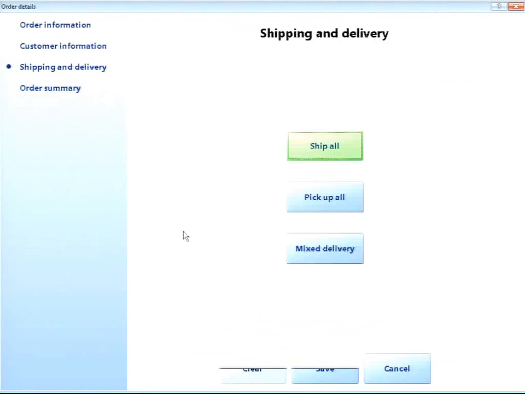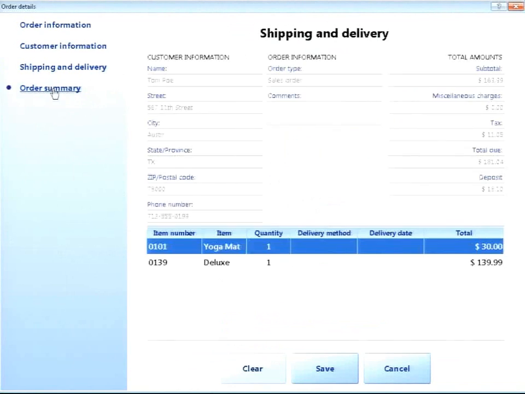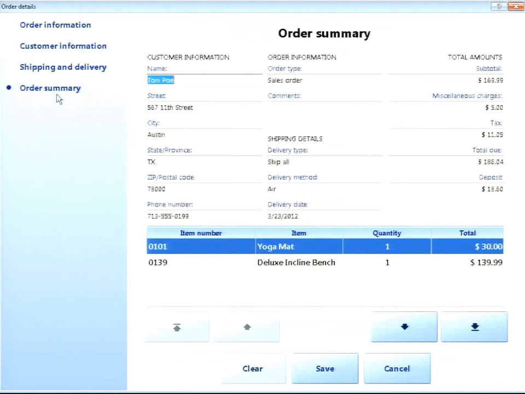And now that I've chosen ship all, the status of that one has been changed. If I go into the order summary area, then you can see a detailed breakdown of the header information as well as the lines that are on there. And some of the interesting information to see is the deposit amount that's been calculated. So there's the 10% deposit at $18.60. It's got the shipping charges as the miscellaneous charge for $5. The delivery method that's been set. So you can see all that information here from within the order summary.